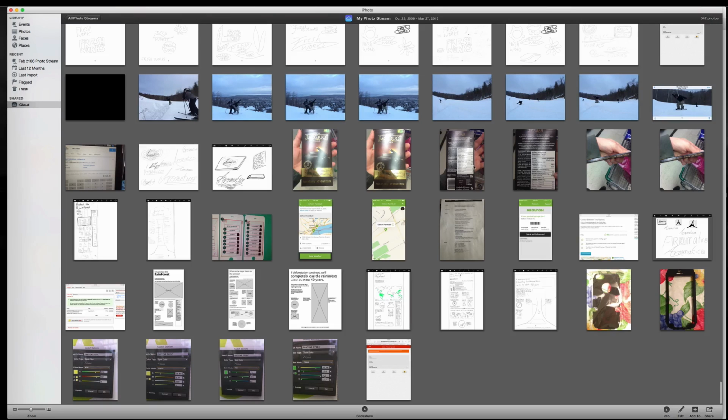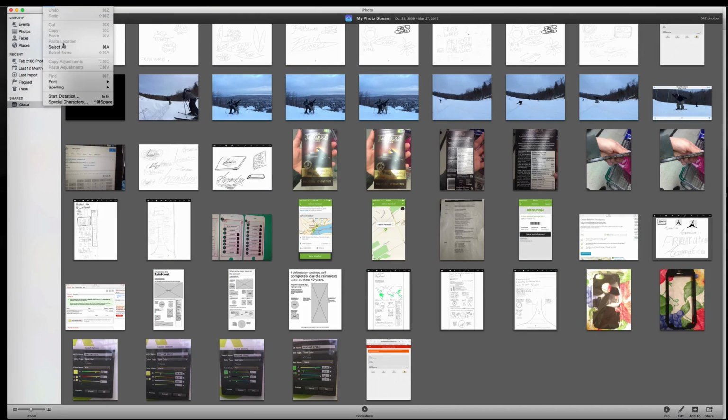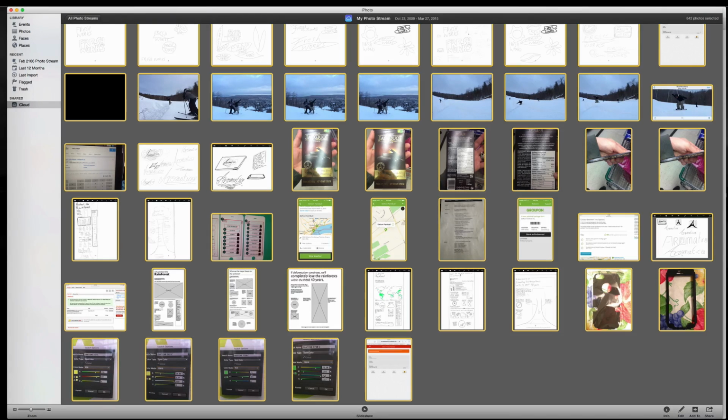So just go right there, and right here you're gonna see all your pictures. Just press Command A, or you can just go to Edit, and then you're gonna see Select All. Okay, so let me just unselect them so you guys can see that. So Edit, Select All, that selects all your pictures.